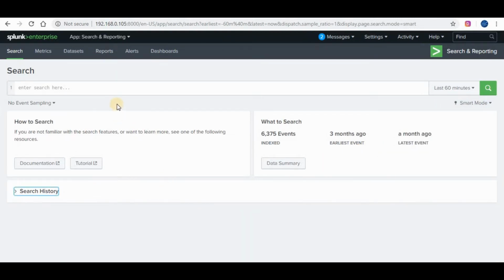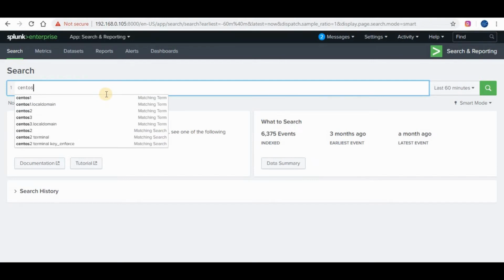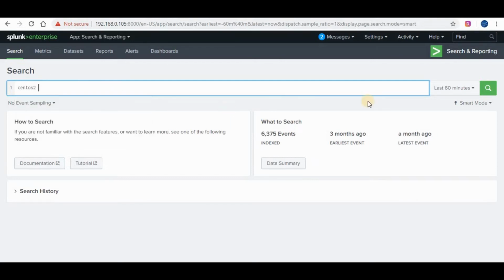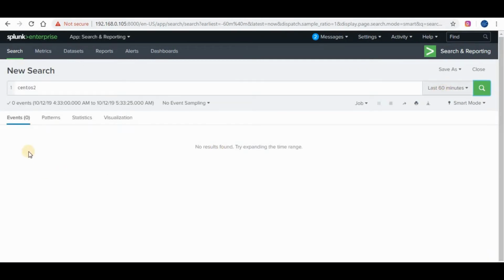Let's do some real search. You can start with any word in the search bar and Splunk will automatically give you suggestions if the word is available, and you can click on search. For example, I have started with search CentOS 2.